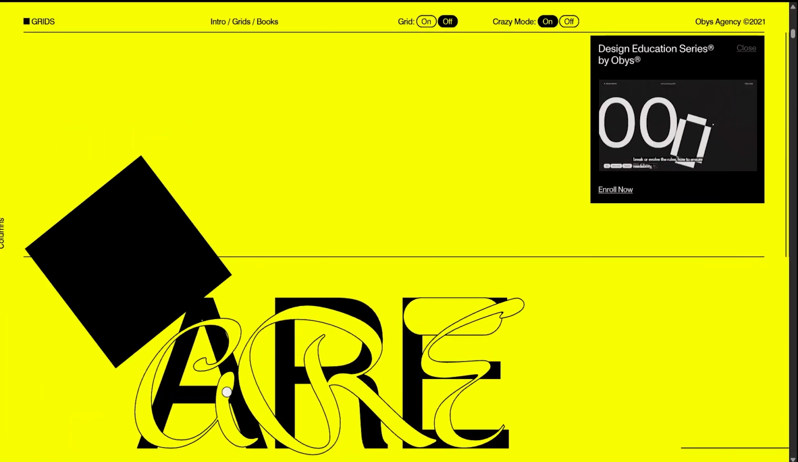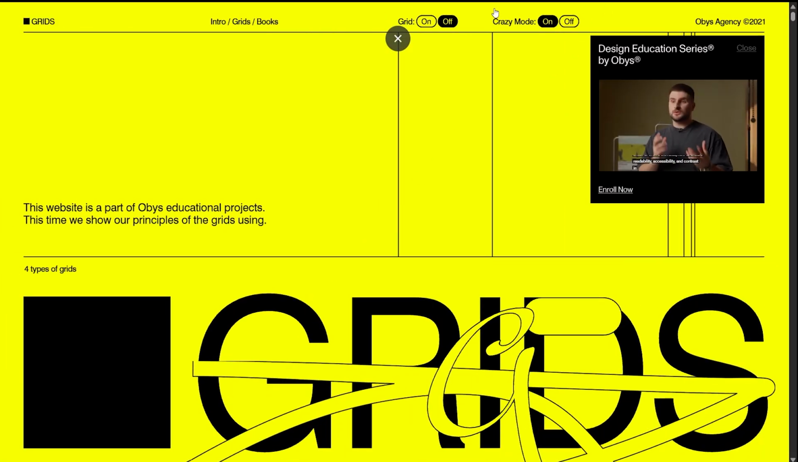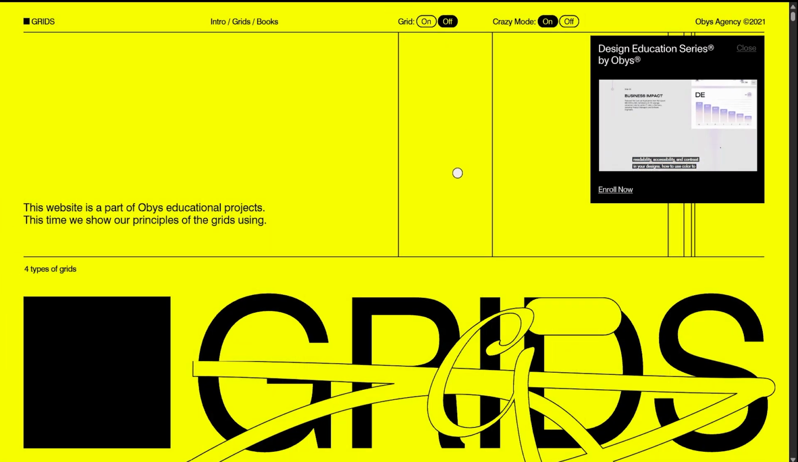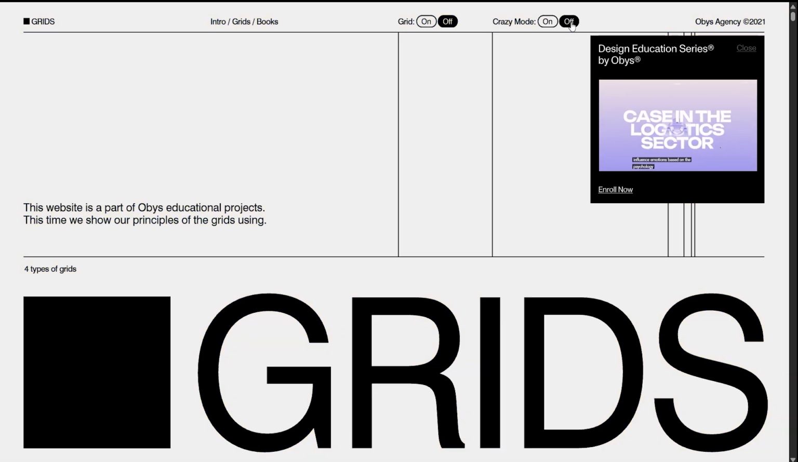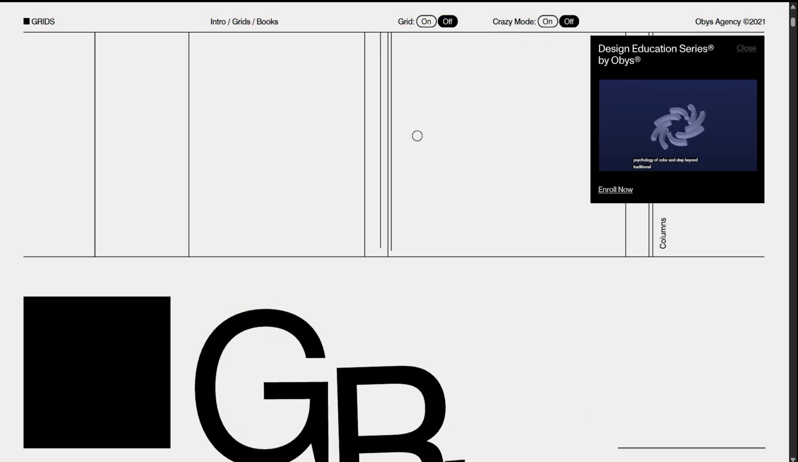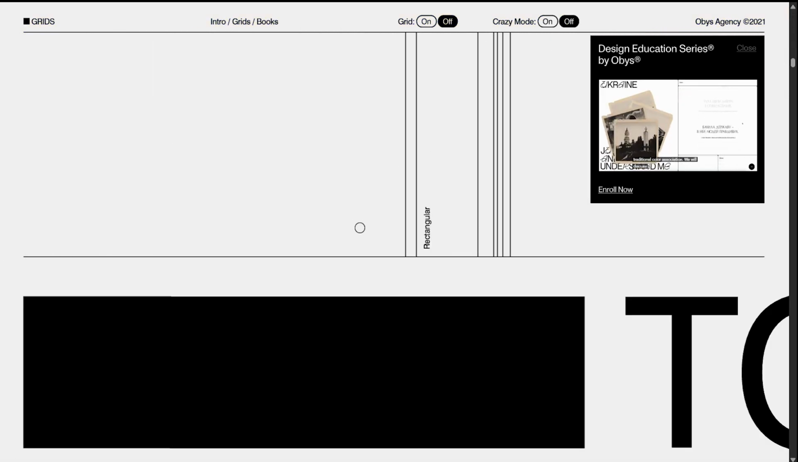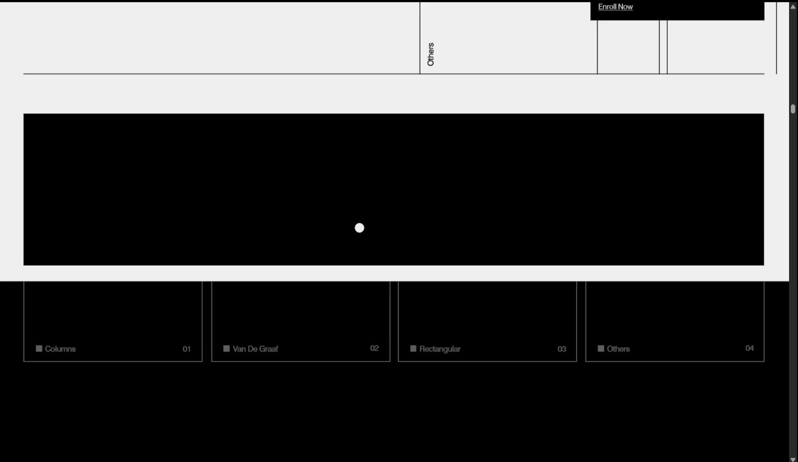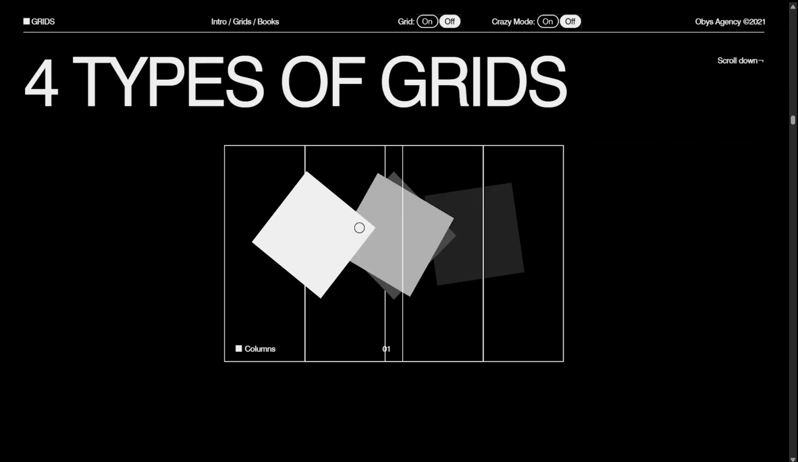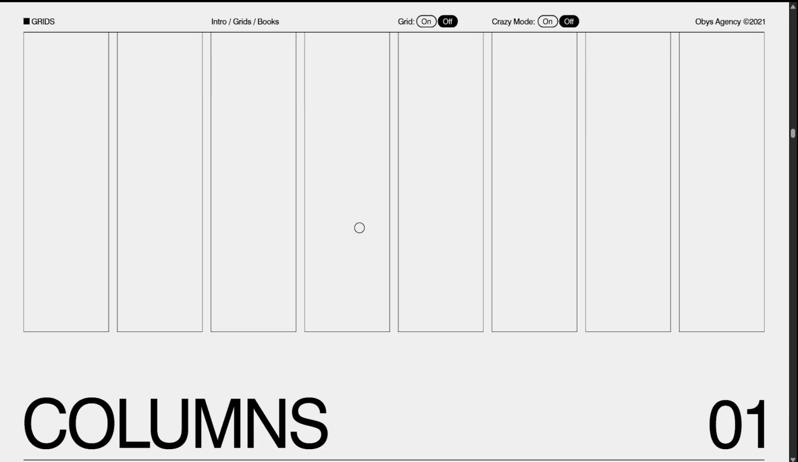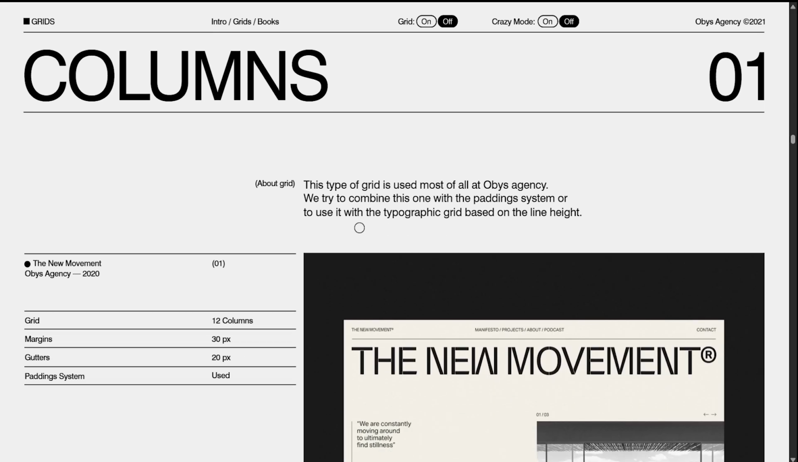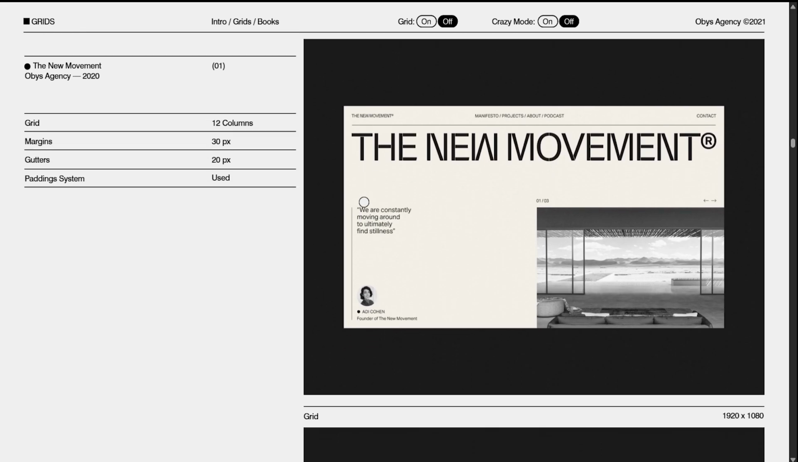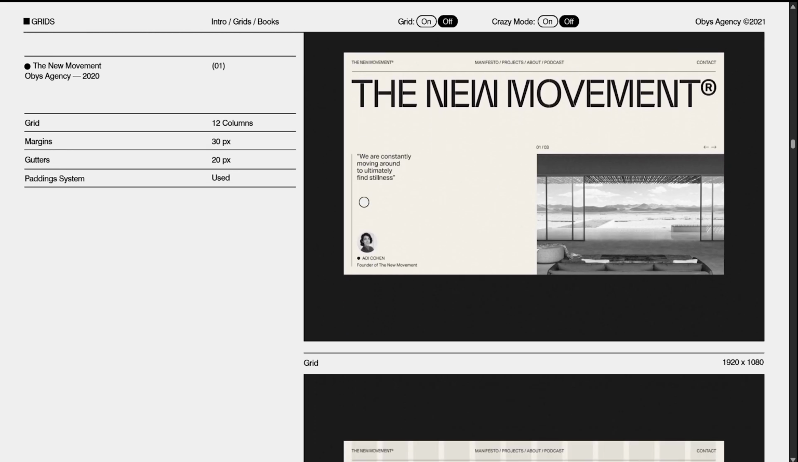The first system is the column grid. It divides the page vertically, giving text and images consistent positions. This is the grid most designers recognize because it adapts easily across screen sizes. But the website does more than show 12 equal columns. It explains margins, gutters, and horizontal rhythm, demonstrating that a useful grid controls both alignment and spacing.